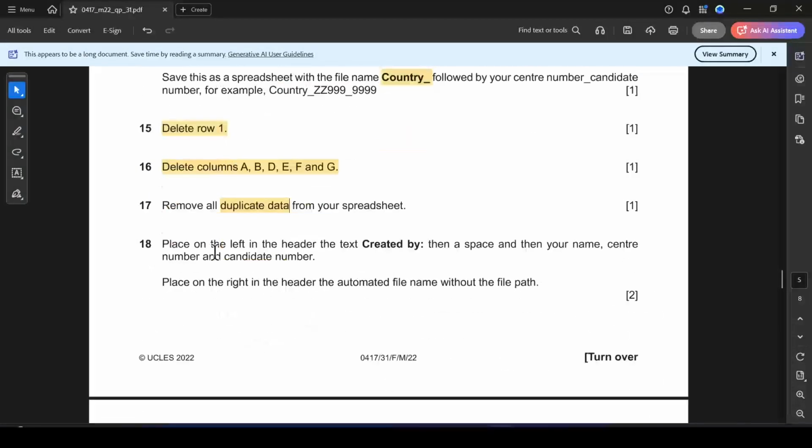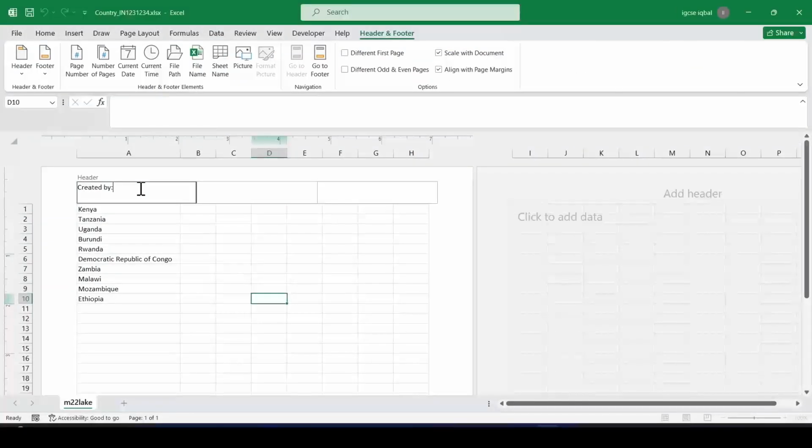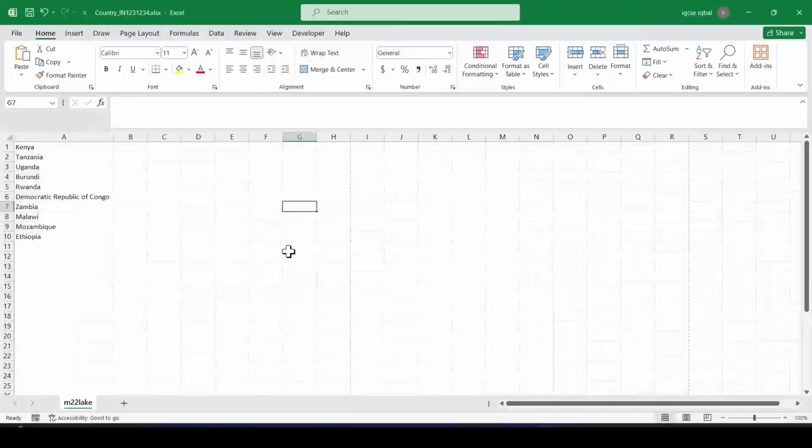Place in the left of the header "created by", and in the footer the automated file name. To do this we will go to the layout view, and on the left side, after created by, we need to write our name, center number and candidate number: name ABC, center number IN123, candidate number 1234. On the left side of the footer we insert the automated file name. Now click outside and go back to normal view. Done.